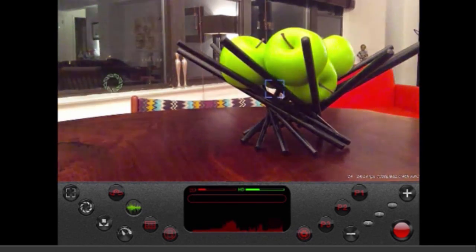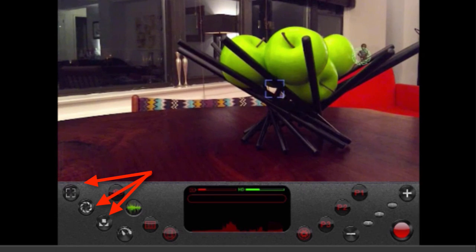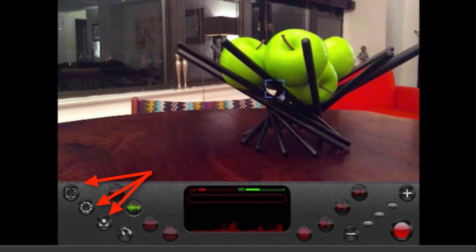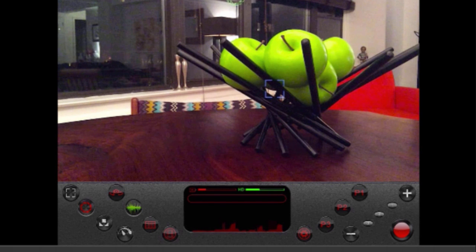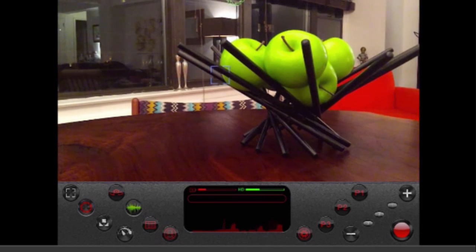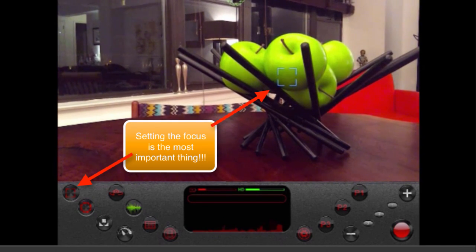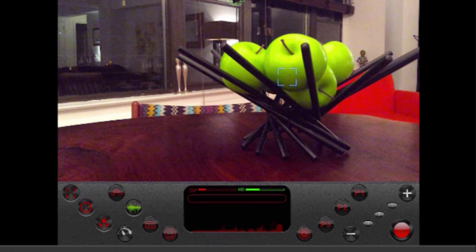For example, you can customize the settings of the Filmic Pro app, and when you have them where you like them, you can lock those settings into place by touching the corresponding icon, very much like I'm doing right here. And don't forget, the most important setting is the focus. Yes, that's right, you have to adjust your focus. So you'll move the box to the object that you want to focus on, and when you have it where you want it, you have to set the focus. You must lock it in place. And you can also lock the white balance in as well when the white looks the way that you want it to look.